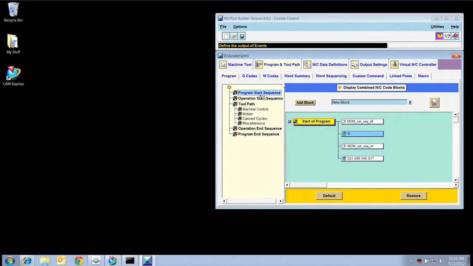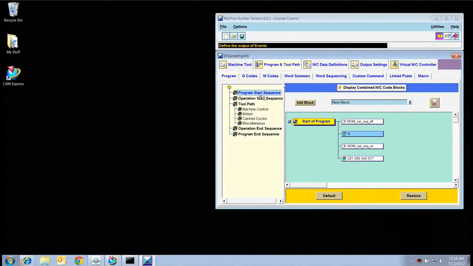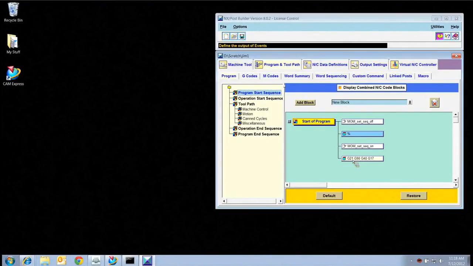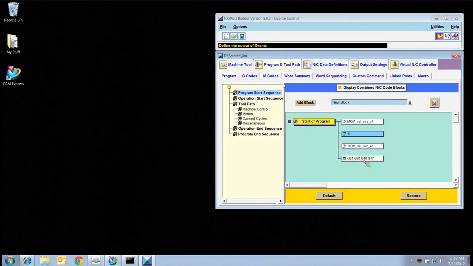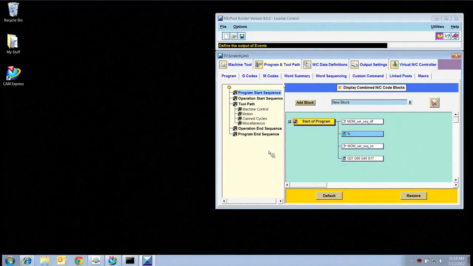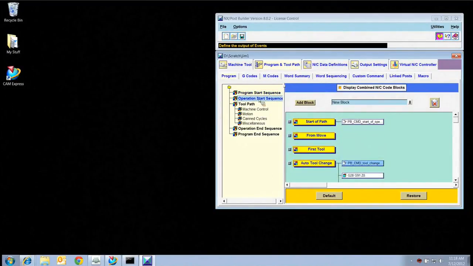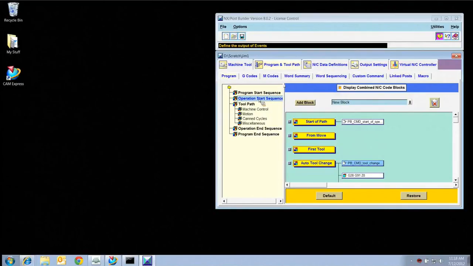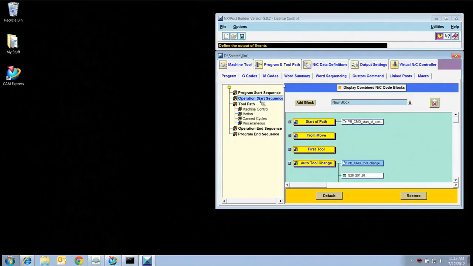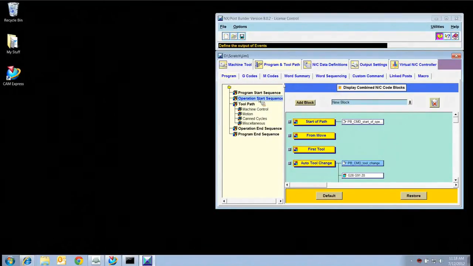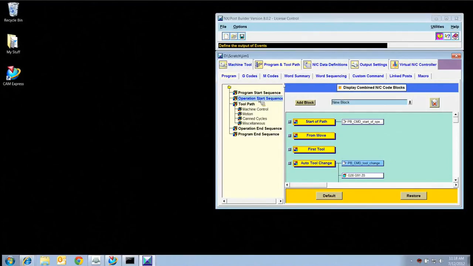There's the start sequence. What am I going to do at the beginning of the program? You notice we have G21, G90, G40, G17. You may remember we saw that at the very beginning of this program. This is where it comes from. Then we have an operation start sequence. The operation start sequence will happen every time we encounter a new operation. In my example program, I have 10 operations. Therefore, I'll go through this operation start sequence 10 times.